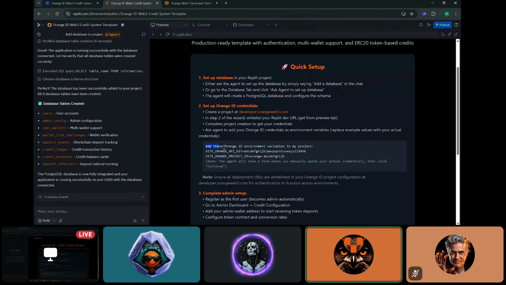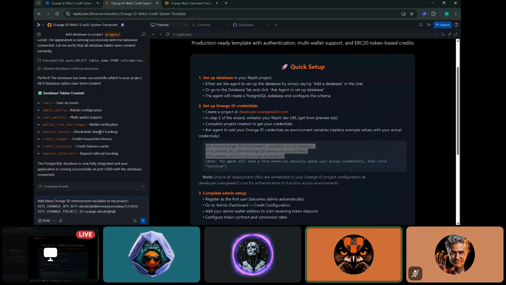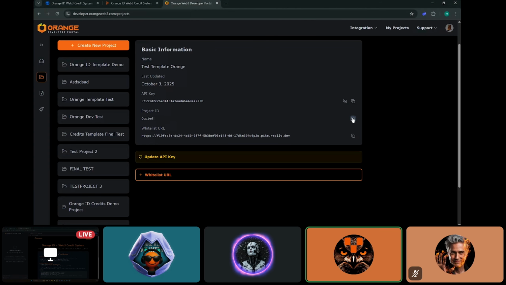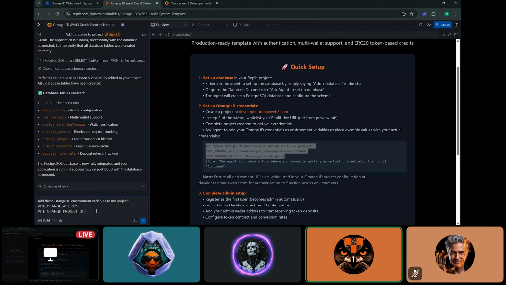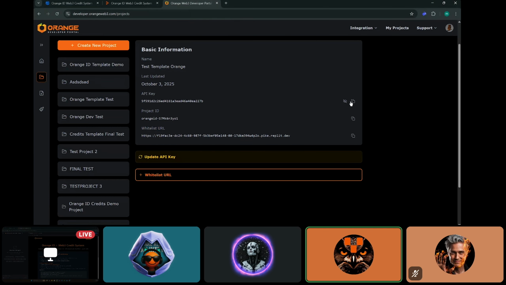So we simply take this text, we copy it, we put it into the agent chat, who is now done with the database. And we just replace those default values here with the proper credentials. So project ID and the API key.